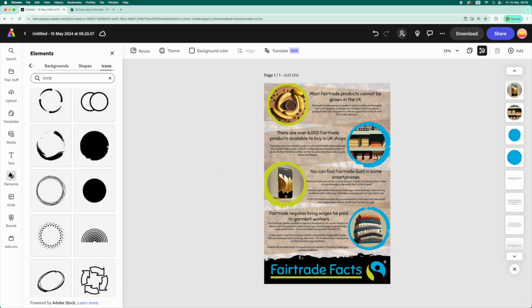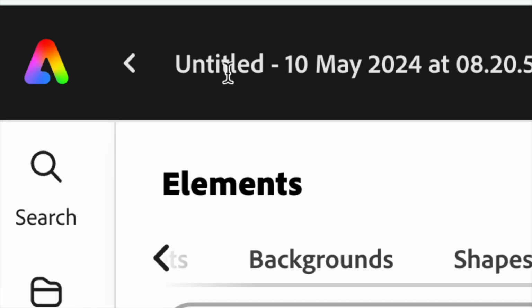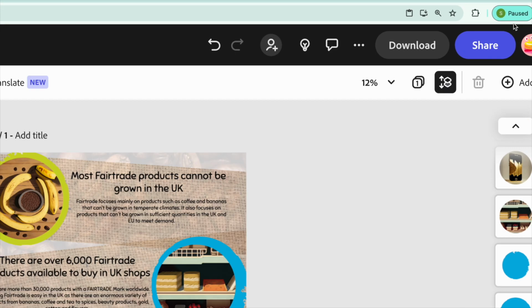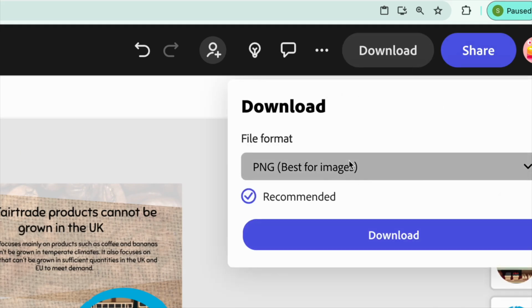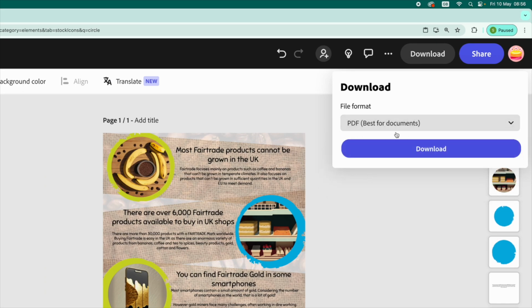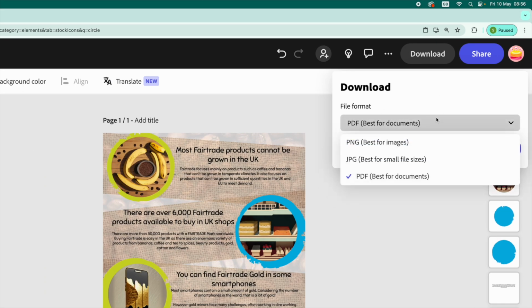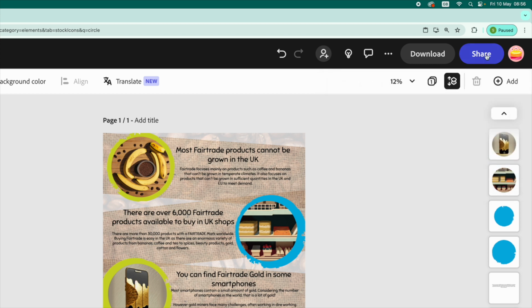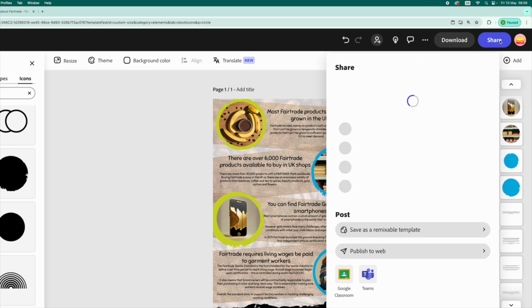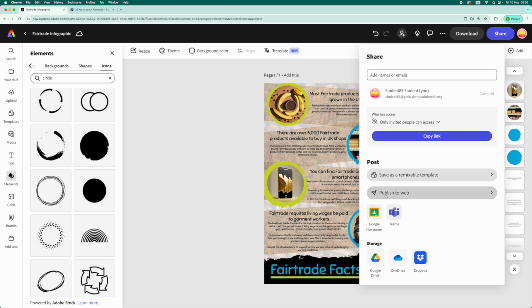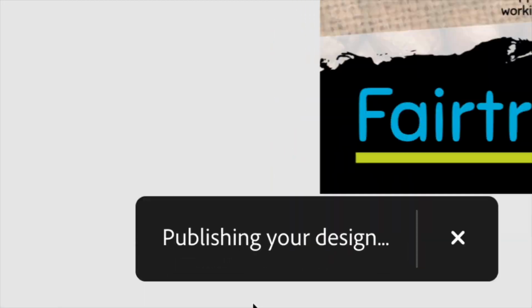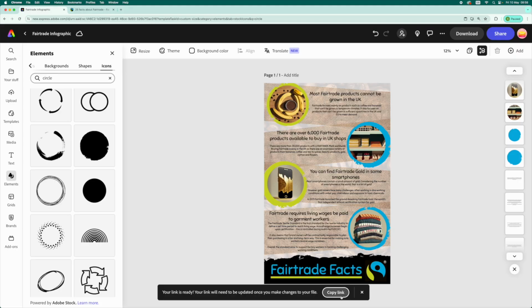What I haven't done is named my project. So up on the top left, I'm going to put fair trade infographic. And to share this, if I wanted to print it out, I would download it as a PDF. If I want to share it digitally, I would download it as a PNG. Alternatively, you can publish this straight to the internet and share the published page via a link by clicking on Publish to Web, Publish Link, and that'll give you a link that you can share. And there we are. That's how we use Adobe Express to create infographics.